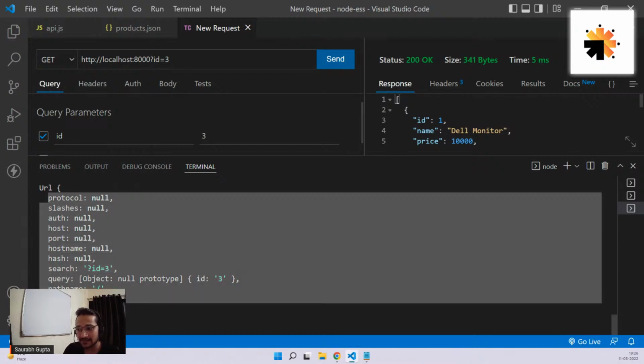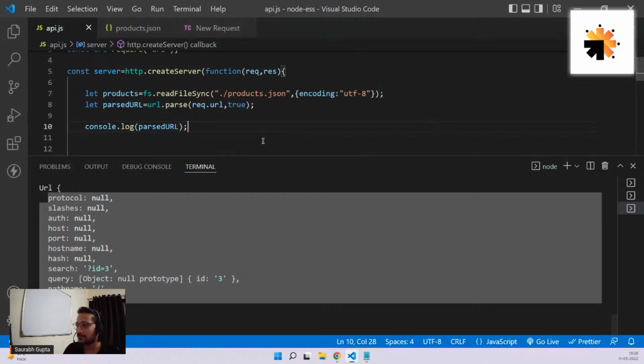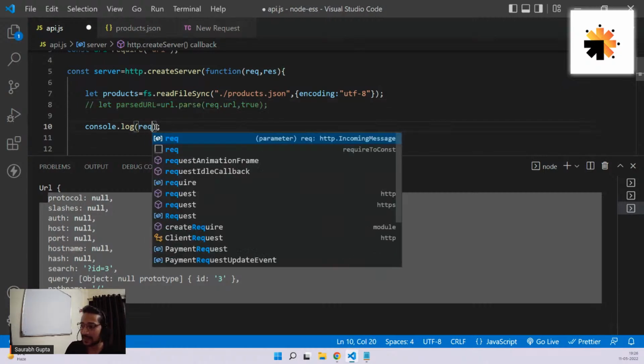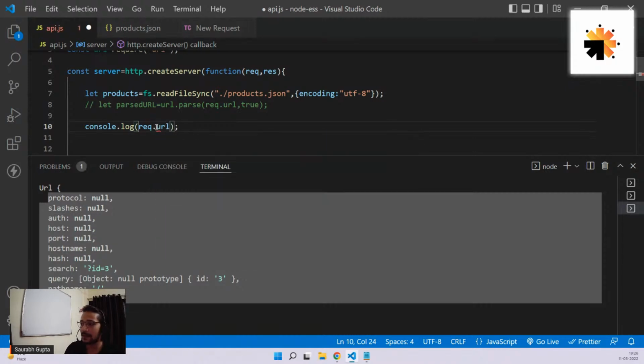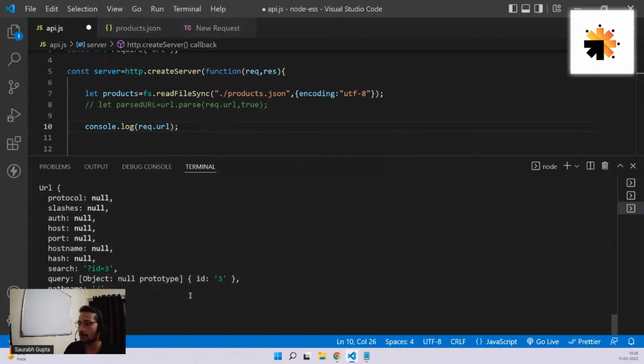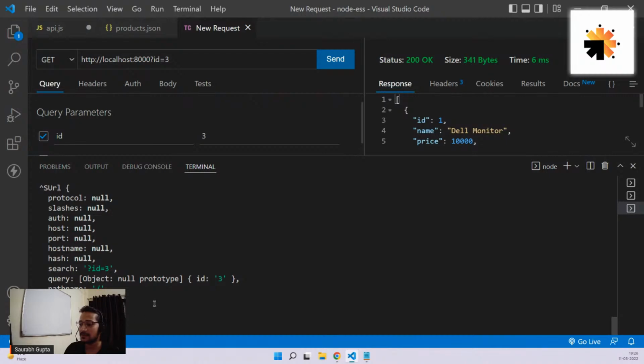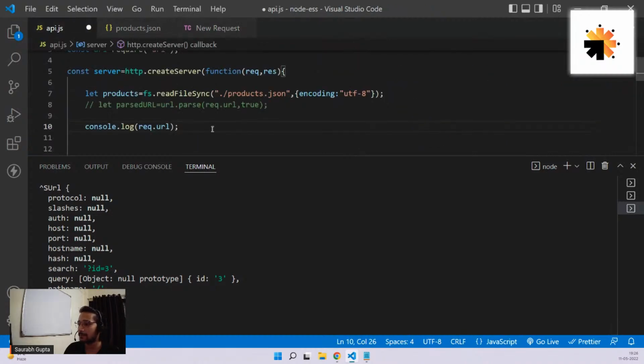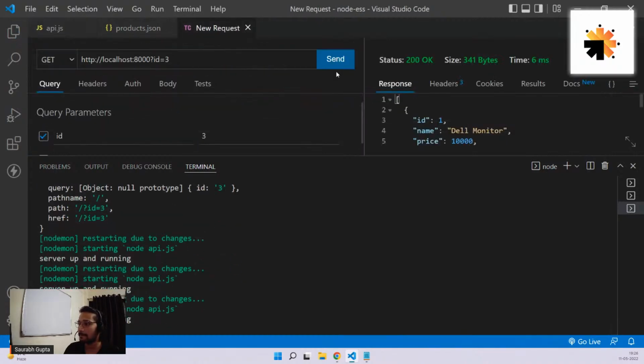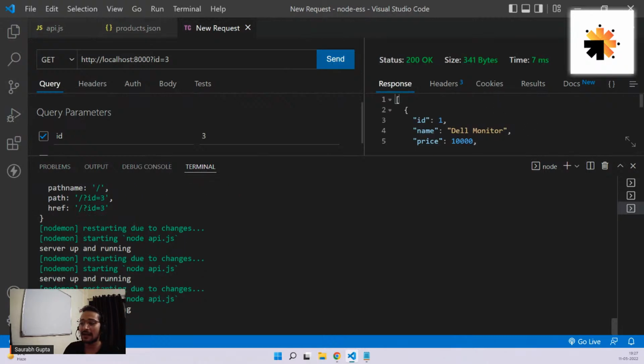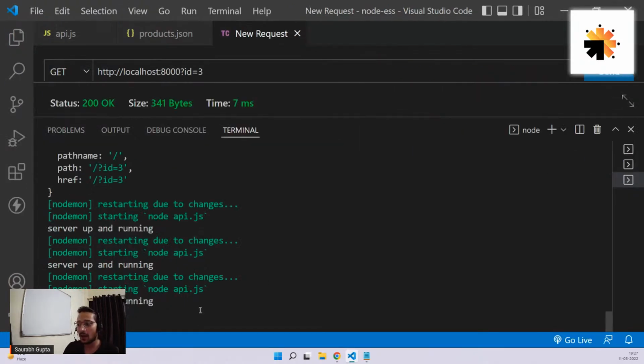That's what parsing does. If you don't parse it, with request.url you will get something like this. Just print it. See, you get it like this. So extracting that ID, extracting that data, then becomes your task. It's your task then to extract that 3 from that.